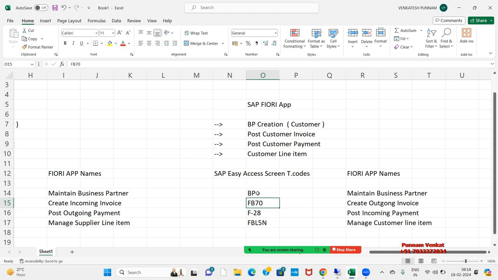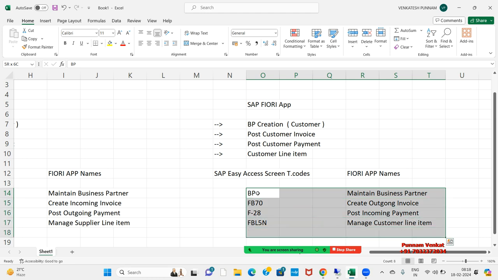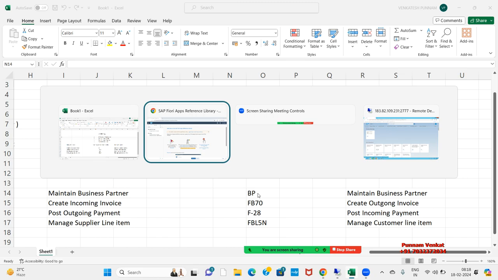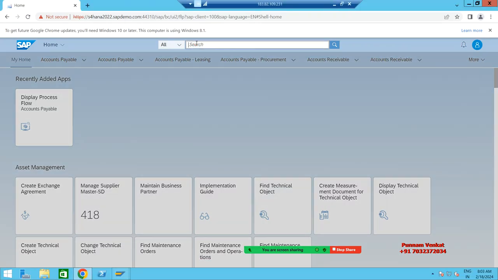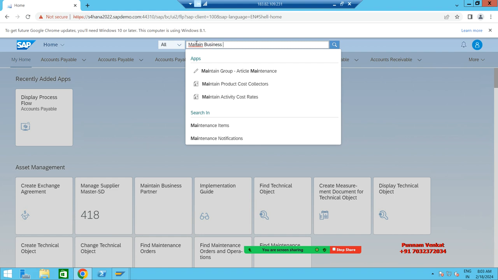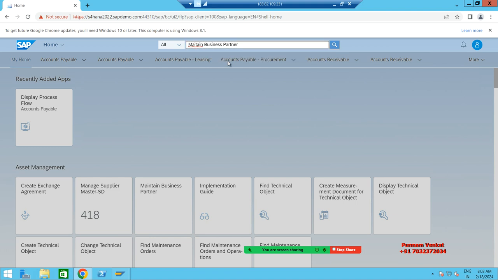So, let us create one customer, everyone. Test customer, or can I take an existing one? As your wish. Create a new one. Let us go to, what is the app name? Tell me, everyone. App name, maintain business partner. Your N is missing. Take care of the spellings, everyone. If you enter the wrong spelling, it won't come.